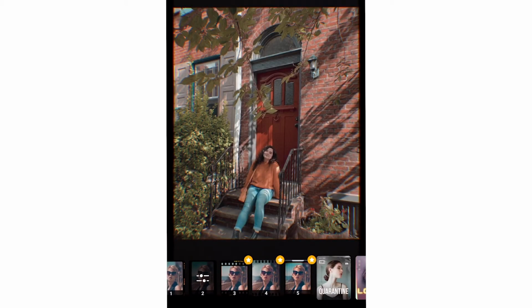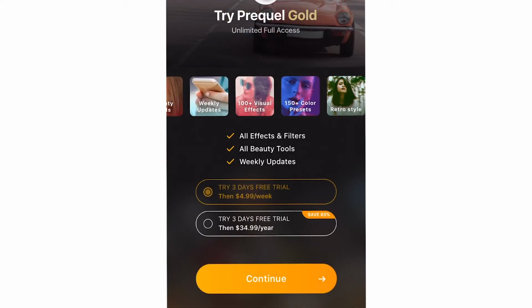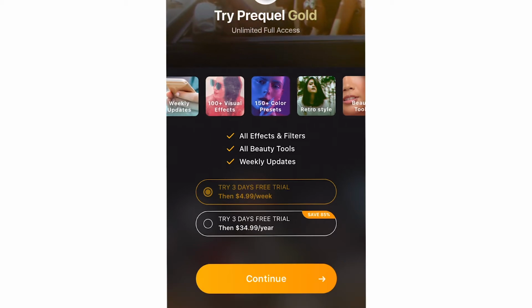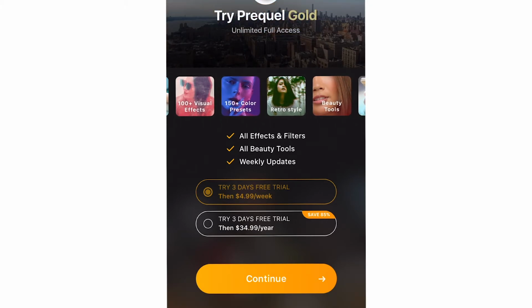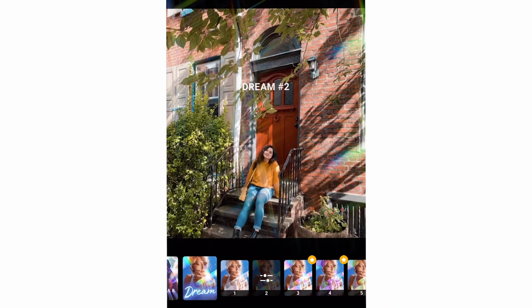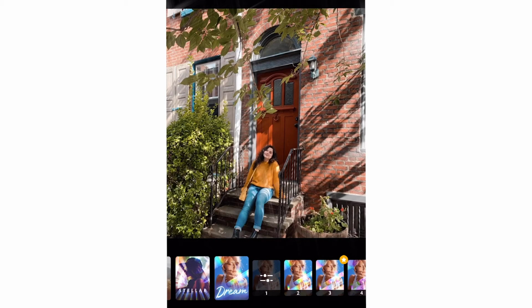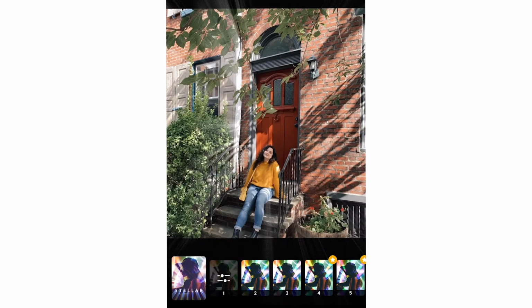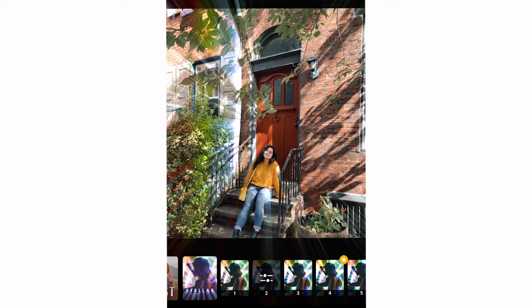Now, the thing is, the ones with the star on the right hand corner that you see here, those are ones that you actually have to pay for, unfortunately. But I still think that the ones that you get for free are still really cool, and you still have a wide variety of free options to choose from. So I absolutely love using this app and all the unique effects that it has on it.